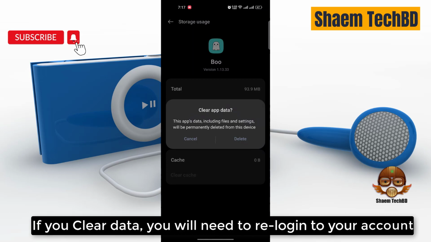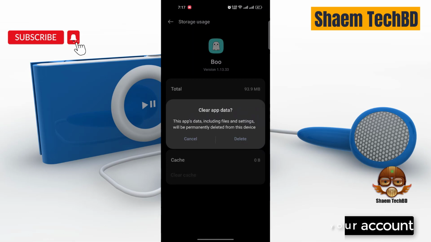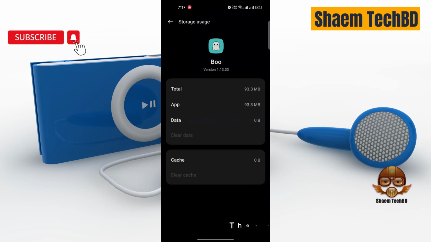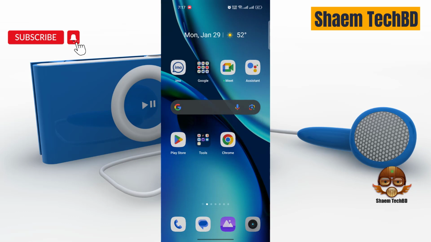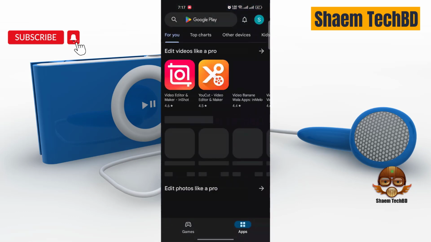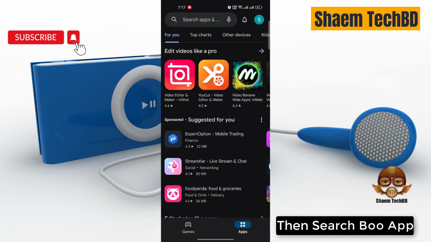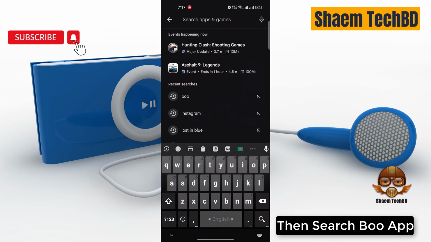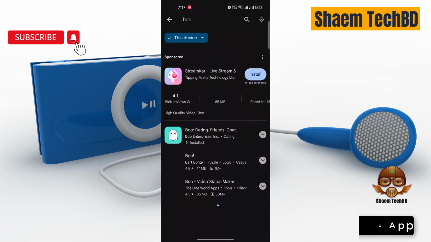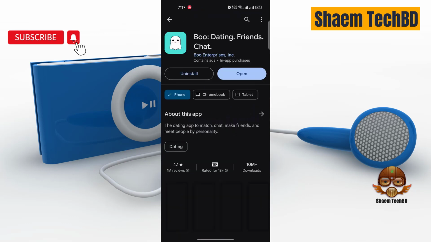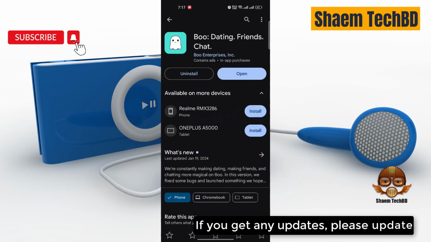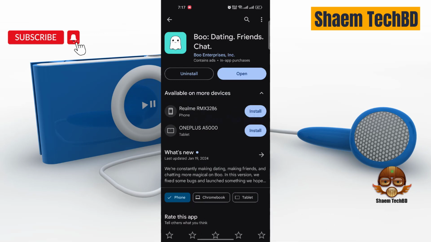If you clear data, you will need to log into your account. Then click Delete. Then open Google Play Store. Then search web. Click web. If you get any update, please update.